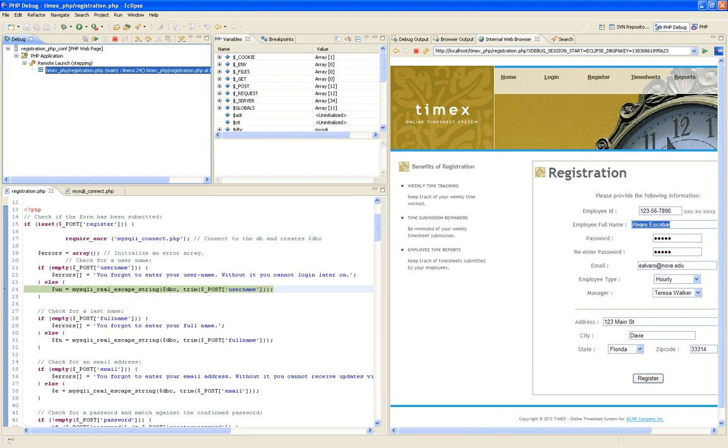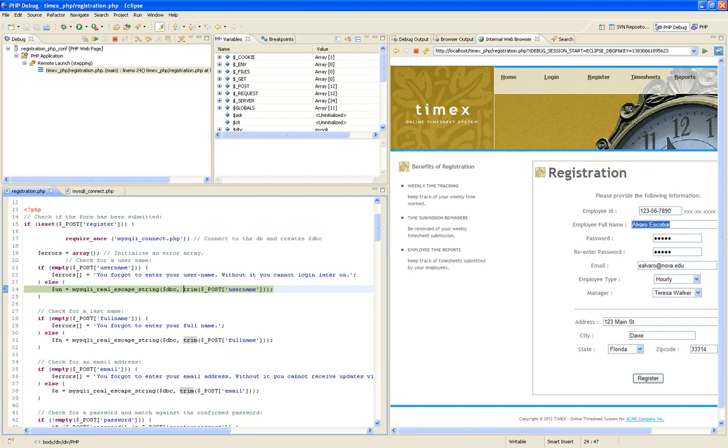So first thing, what you do is you trim it, you take that value and you trim it, and then you tell it to use that connection and do a real escape. That's getting rid of any extraneous characters and SQL injections. Then you save the value under UN.